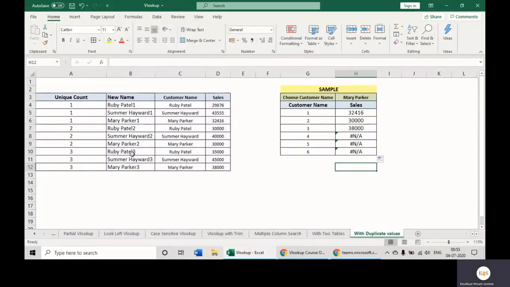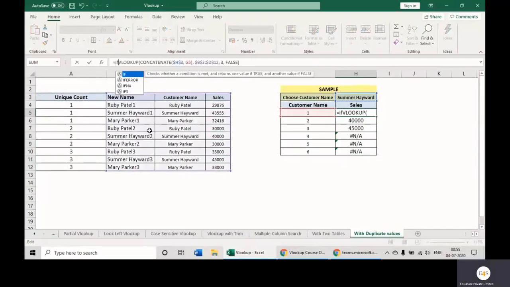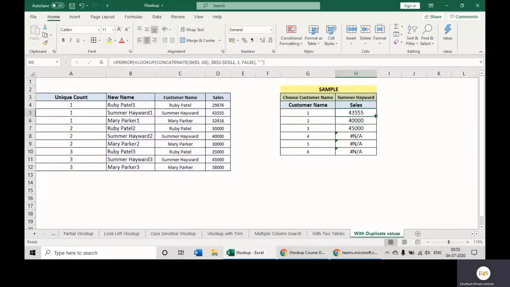Right? So first, Mary had sales of 32146, 416. Another one had 30,000. Third one had 38,000. Now change to Summer Hayward: 4355, 40,000, 45,000, and we are getting the result. And in this case, we can use the IFERROR function as well. So in case there is an error in this function, it will return a blank value. So what is happening? When we scroll it down, these three cells will become blank.